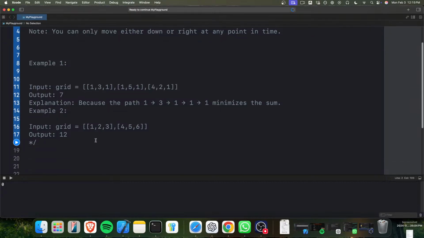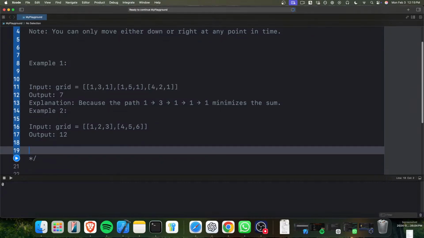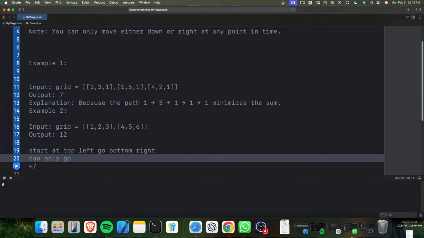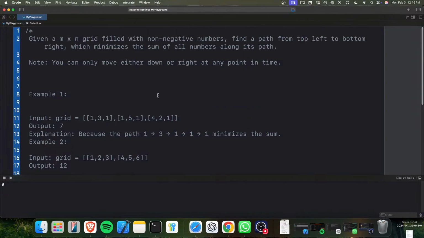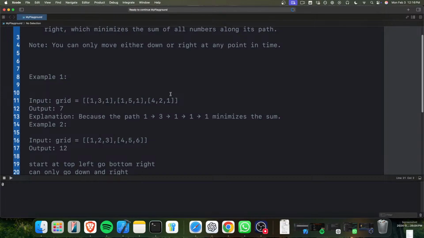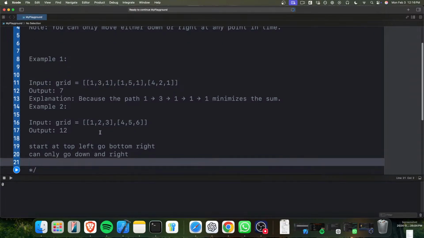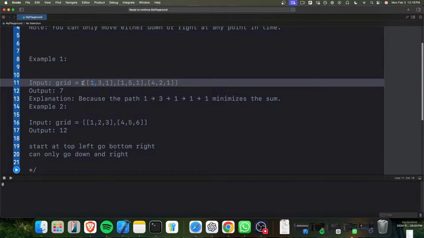So let's see here. Let's jot down our thought process here. Start at top left, go bottom right, can only go down and right. And minimizes the sum of all numbers along its path, right? So you can only move down one or right at any point in time. So let's see here. Let's try to visualize this one over here.